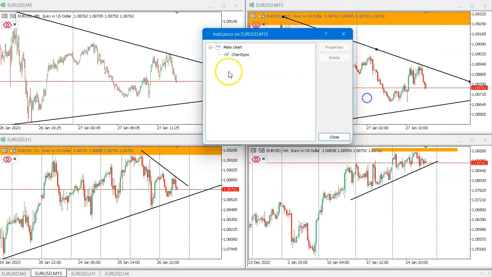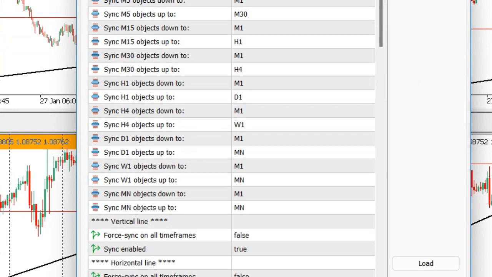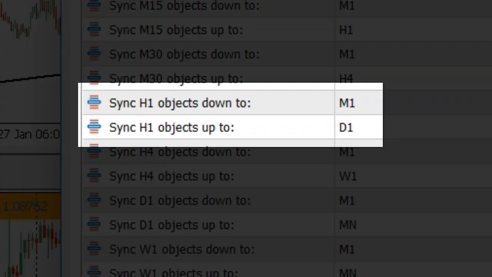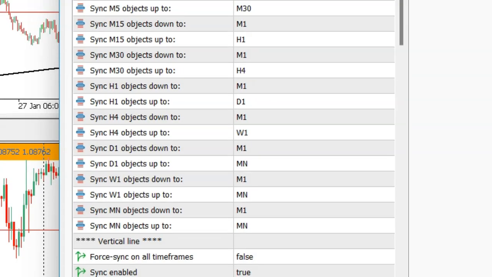There are a number of things you can configure in the settings. First, you can see that for every object timeframe you can select the lowest and the highest timeframe they are drawn on. For example, all objects drawn on the 1-hour timeframe will be synchronized down to 1-minute charts and up to daily charts. Change these general rules to any values you prefer.